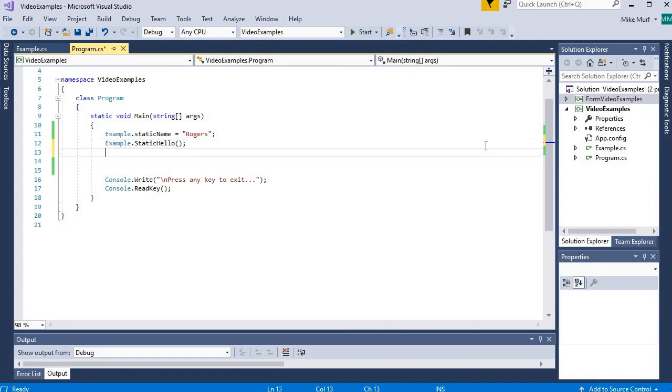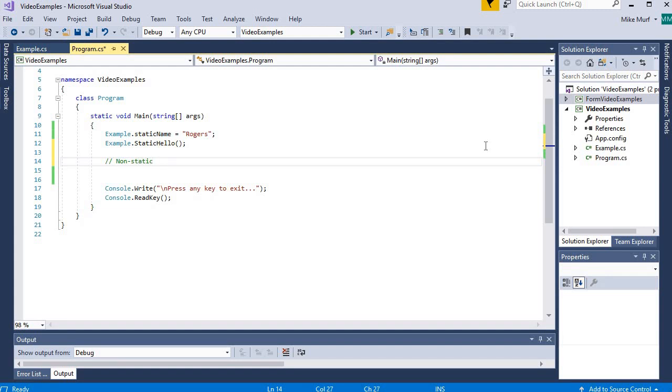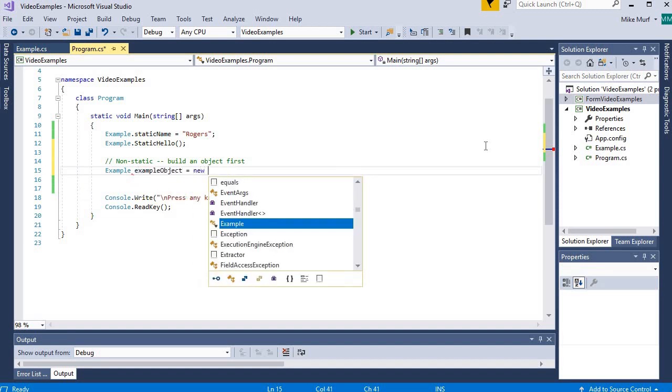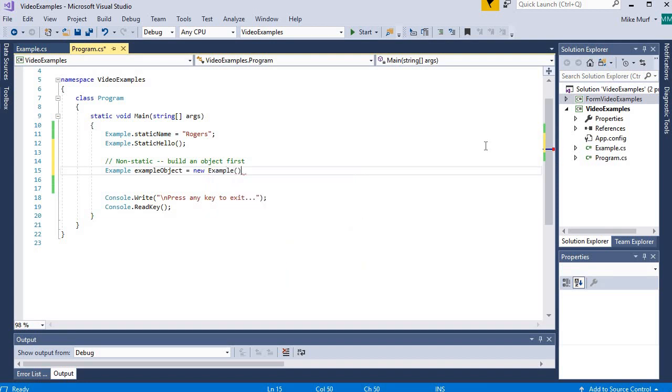Let's look at the non-static example here. To use our non-static data members, we have to use them from an object built from the class. So I'm going to say non-static, build an object first. Our object will be of type example, and I'm going to call this example object. And we are going to build a new object using this class. So we're calling the default constructor. We will talk about default constructors in the next video. But I'm building an instance of our example class.